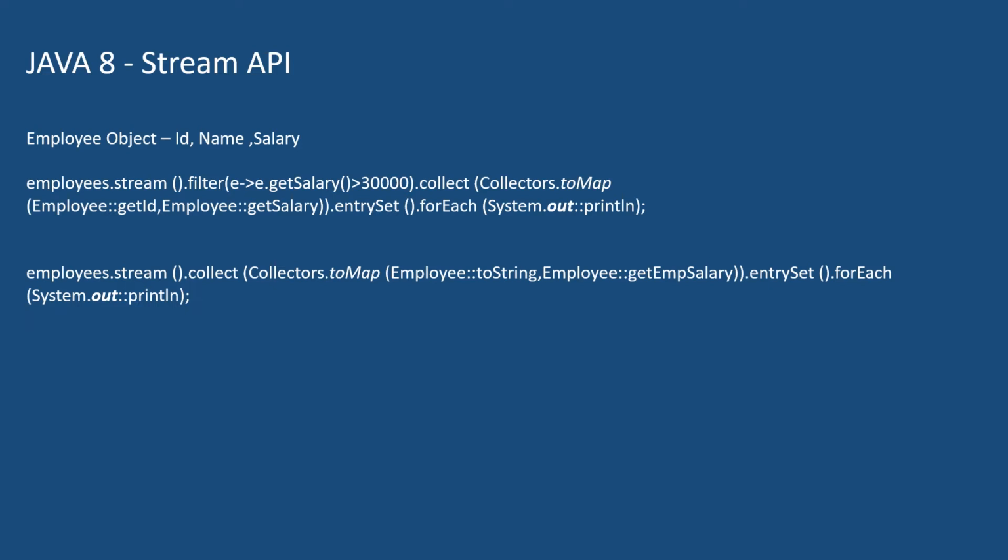So I'll be streaming the list and then filtering using salary which is greater than 30,000, and I'll be using Collectors.toMap with ID as the key and salary as the value. Then I'll be using entrySet in order to iterate the map, and using forEach I'll be printing the key and value pairs. Similarly, he asked a question regarding employee as the key and salary as the value. Similarly, you can see on the screen how it is converted to a map.